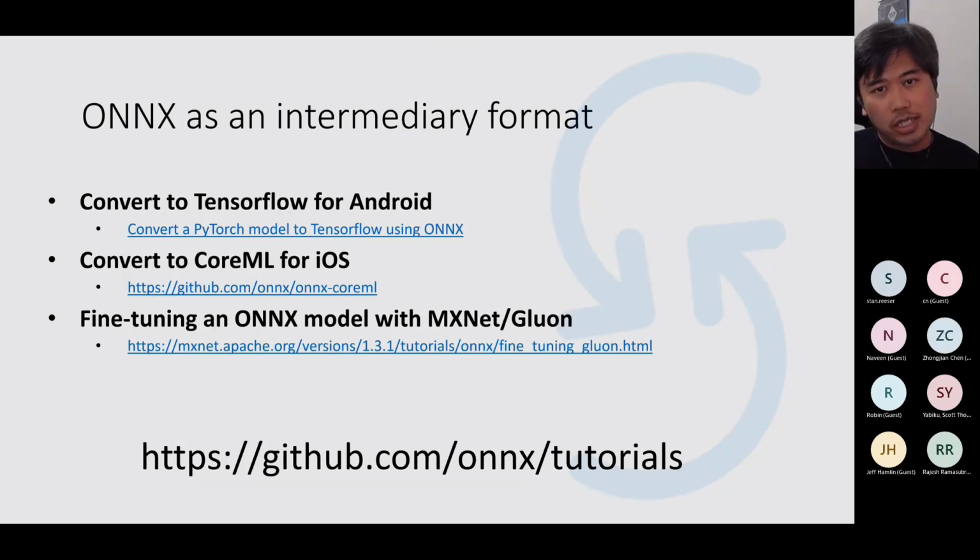You can also use ONNX as an intermediary format. Intermediary meaning, if you want to use it on Android and it was written in TensorFlow, or in this case written in PyTorch, I can convert my PyTorch model to ONNX, and then convert ONNX to TensorFlow. So that's one way that you can use it for Android. If you want to use it for iOS, you can use ONNX to convert it to Core ML. So there's also a way you can do that.